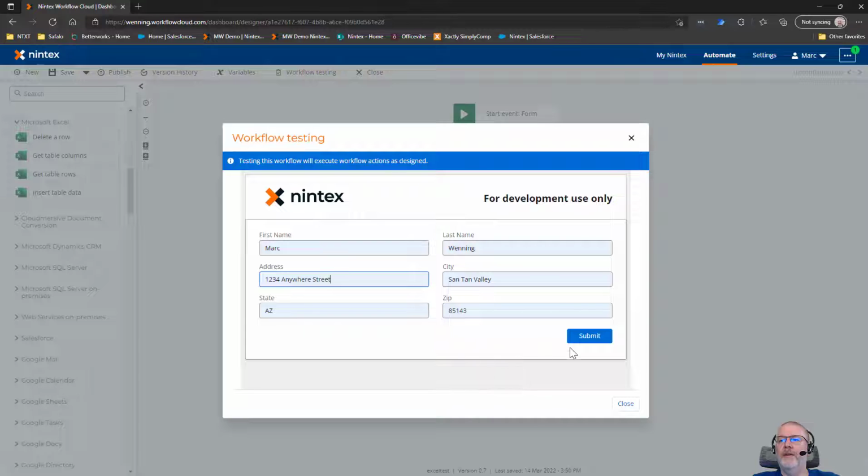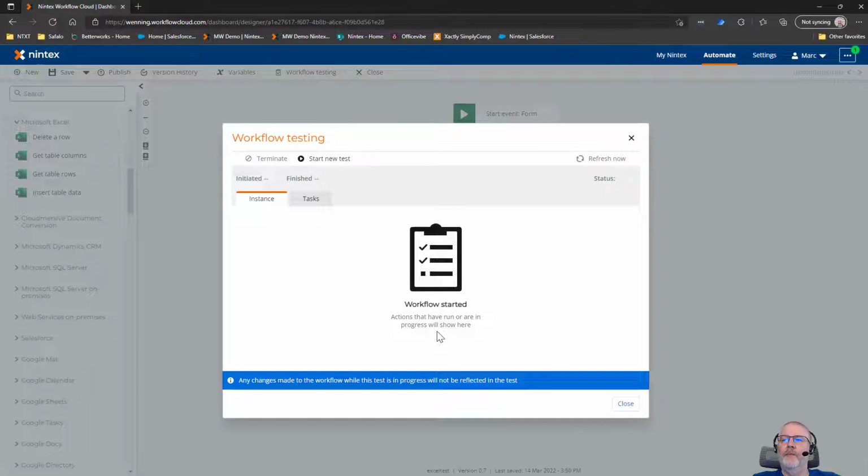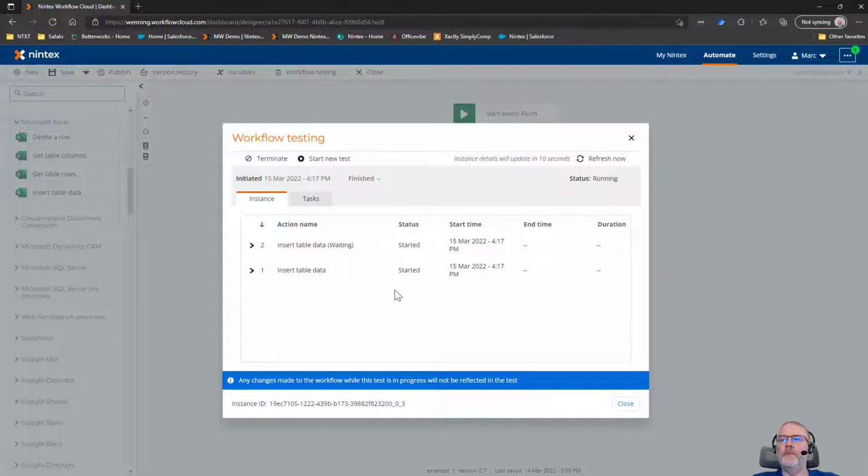All right, so we got a quick test here. I'm going to hit submit, and we'll give this just a second to run. So you'll see it's inserting the table data. Should give us a completed status here in just a moment if everything works as it should. There we go. So you can see status is completed.